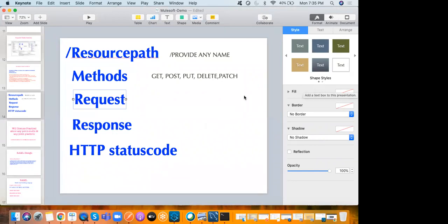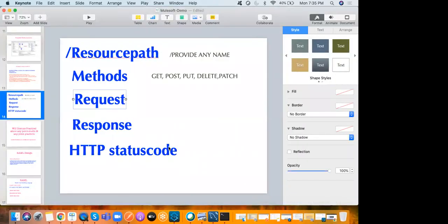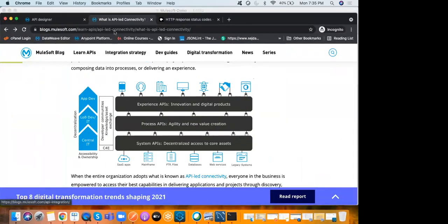Yeah, Kishore, here we are creating students. So instead of 200, shall we write 201 status code? Yes, for post method, we have to write 201 only. So that's what I sent you in the document. Please go through it so that you will come to know. Okay.